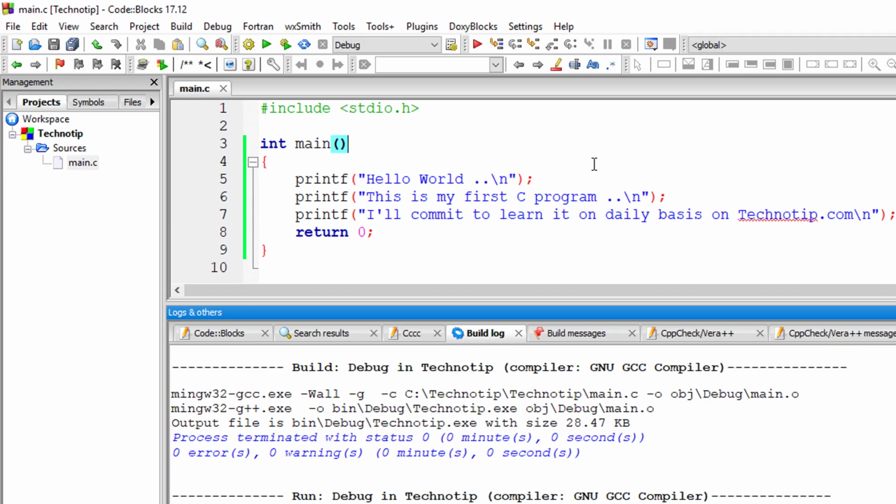And note that main has parentheses here, which means it's a function. You may not understand it, but simply know that the main function doesn't take any arguments. That's it. In coming videos, when we discuss functions, you will know that. Just know that the main method doesn't accept any arguments. So this is the basic structure of a simple C program.